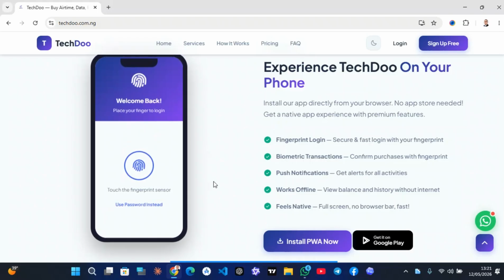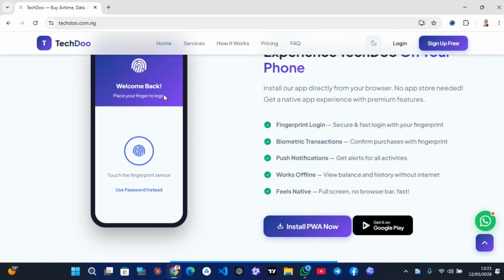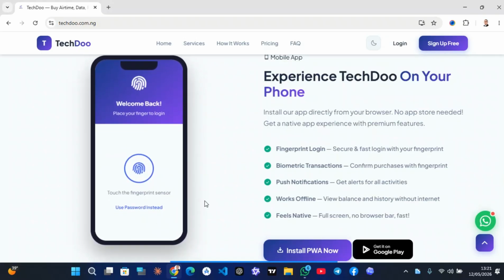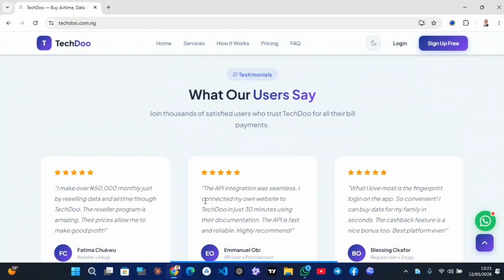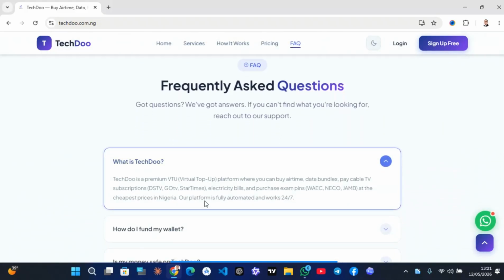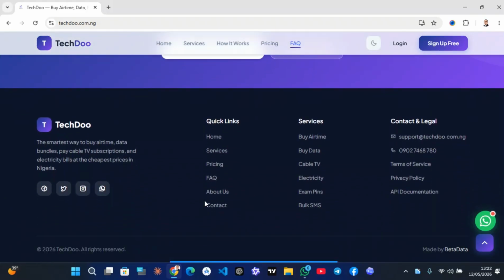When you have this application, you don't need any Play Store upload or App Store upload, because it has what? It has PWA, where when a user logs in, he can directly get the application. This VTU website script has so many features that I can't mention here.